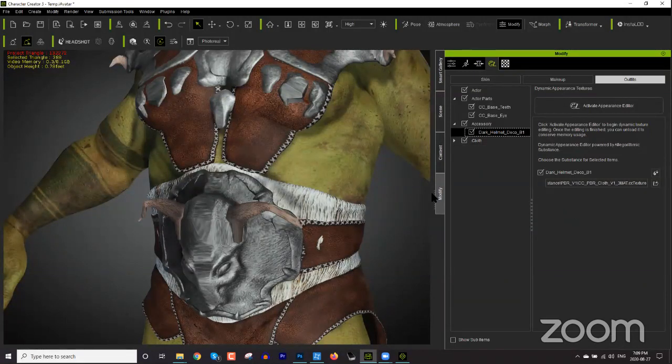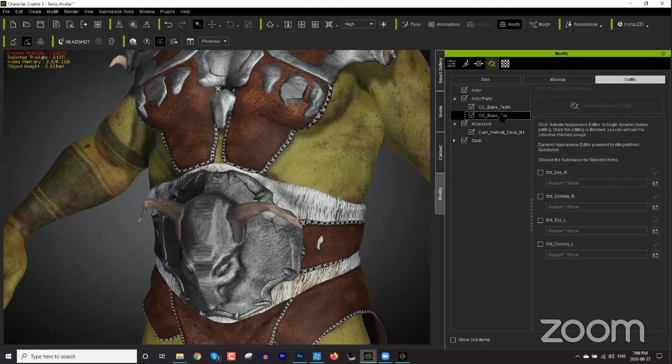But yeah, for the appearance editor on the skin or on the other things like teeth and eyes and stuff like that, you can convert it to a substance material, or you can just apply it using the materials as well.